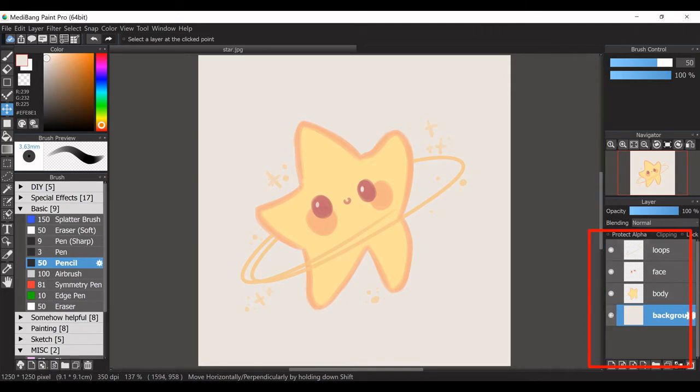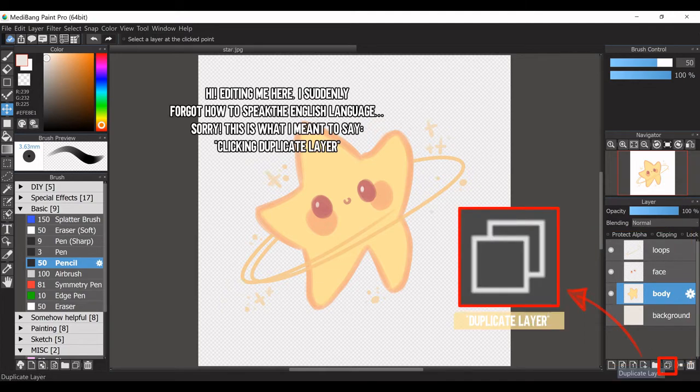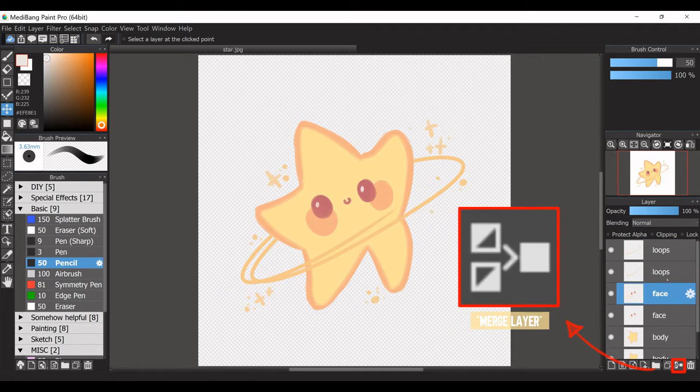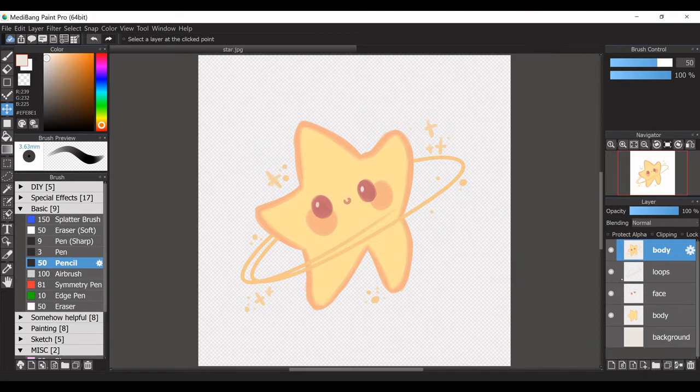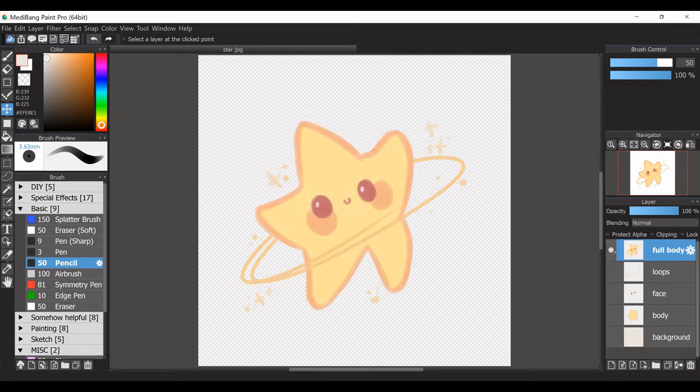So first of all, I'm just going to get rid of this background for now. And then I am going to make a copy of each of these layers. You make a copy by clicking duplicate layer. So I'm just going to duplicate every one of these. And then merge these duplicated layers together. So let me make everything else hidden. You see, now I have a full body layer, and it has my whole entire drawing in it.